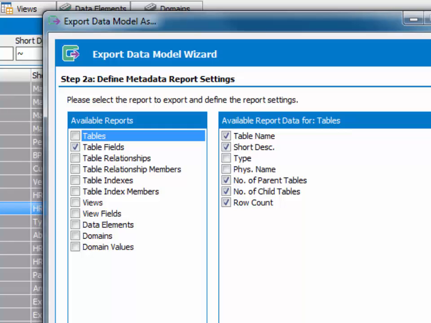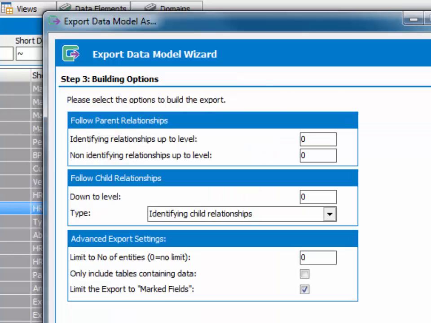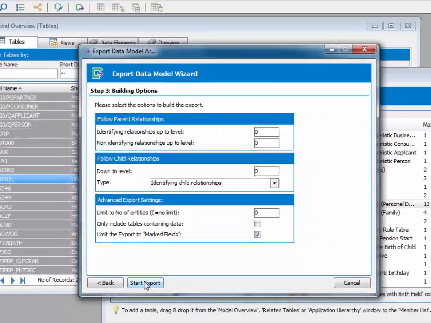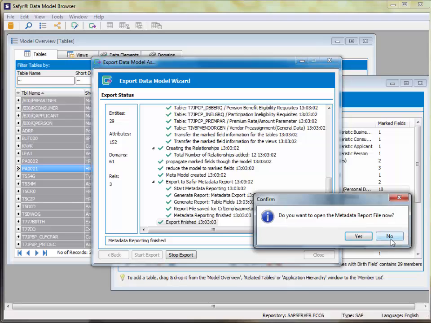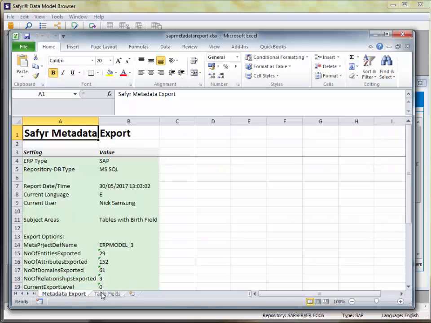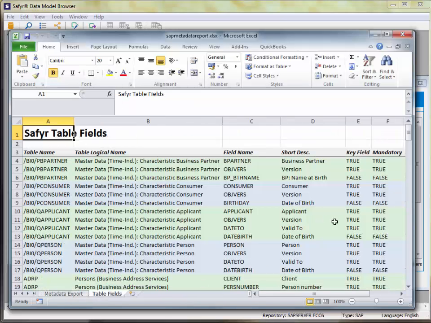I can select which objects I want to include in the report, and in this case I'm only going to include table fields. For each object, you can also control which properties are included in the report. And this is how it looks in Excel.